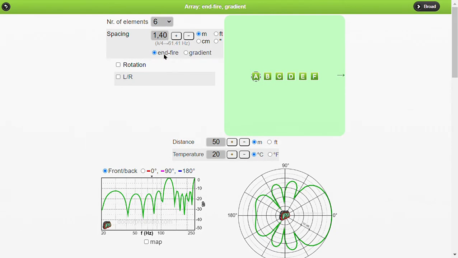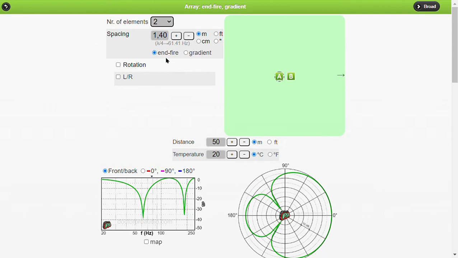Okay, if we go to the simplest of the arrays with just two elements, then we can see that here we get the frequency that corresponds to a quarter wavelength. In this case, this is 21.64 Hertz, and that would be for a temperature of 20 degrees centigrade, which is 68 Fahrenheit. If you change this temperature, of course, speed of sound changes, and that frequency changes as well.